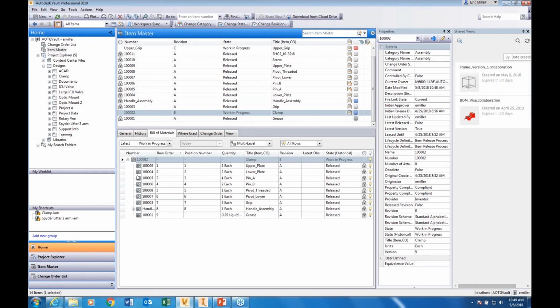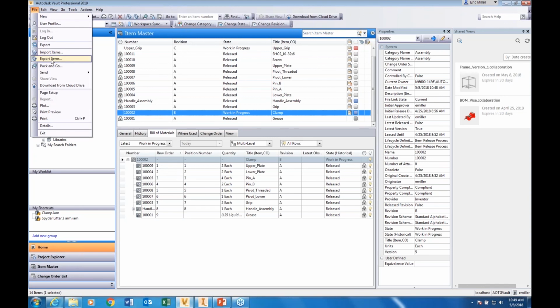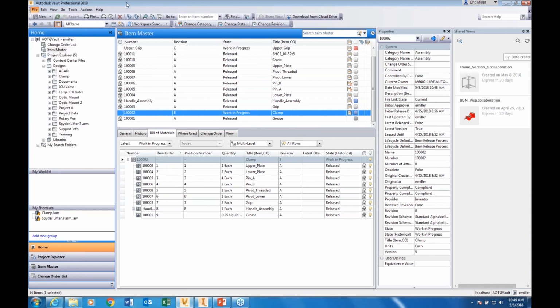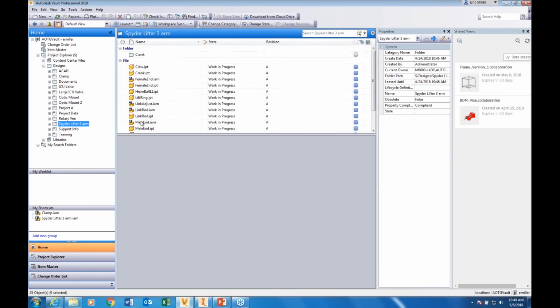I mean, that's pretty common too. So you can adjust that here, and eventually go out and export that to your ERP system or whatever. So, okay. Now, as far as the project sync stuff goes, let's go back to, let's see here. I'm going to go to this spider lifter arm.